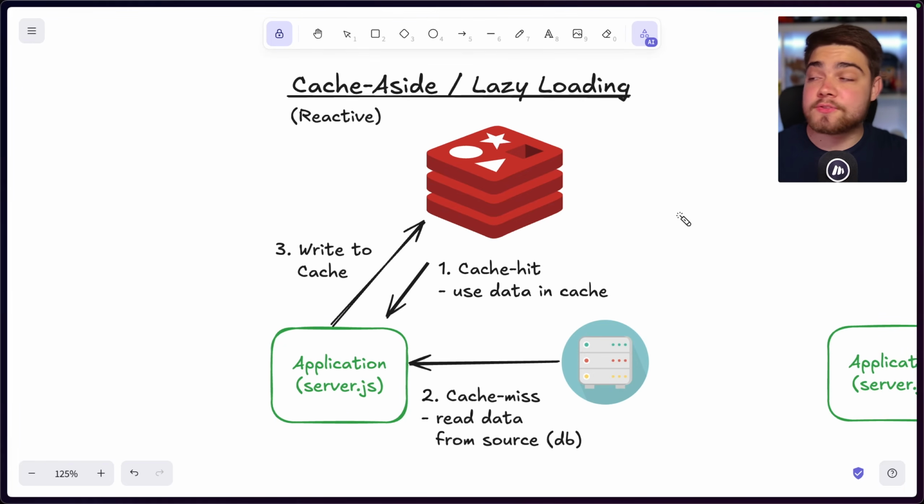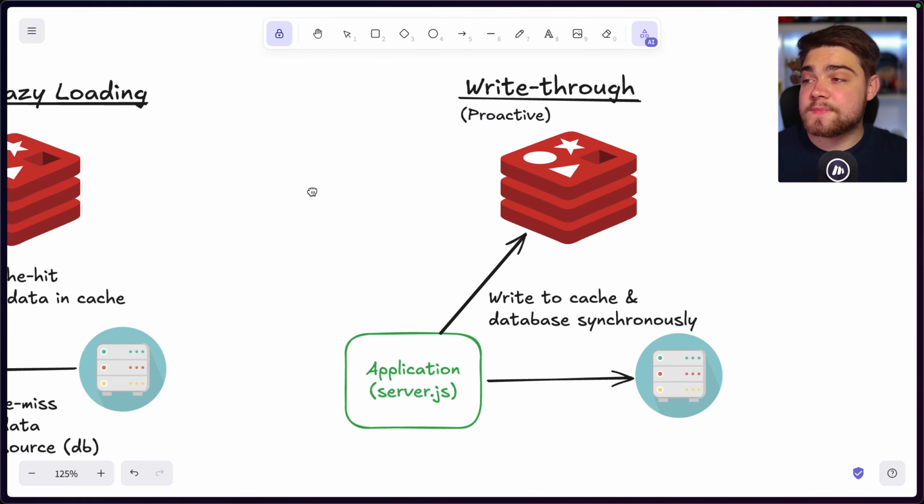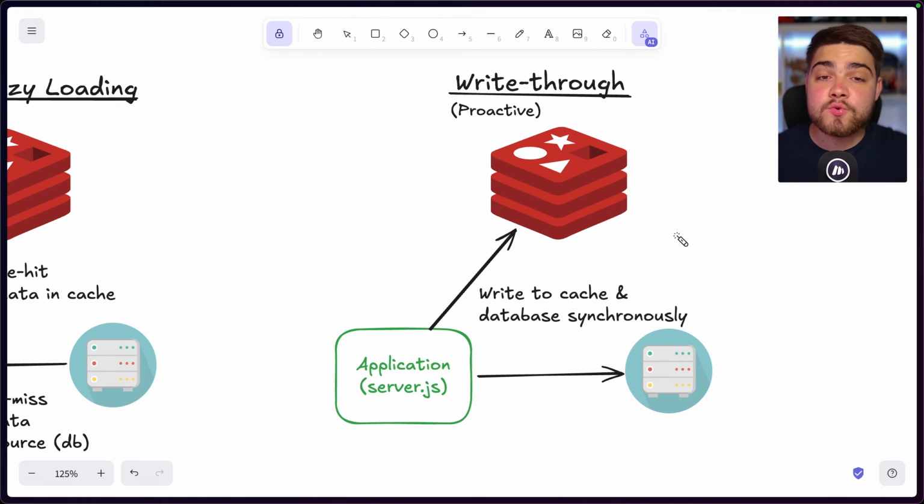Now, the next method that we have, as I said, the last one was reactive. This one is a proactive method, and it's called write-through. This is where we write our data to the cache and the database simultaneously. So this is what you do when you're actually saving data from your server.js to your cache or to your database. So with this, when we make a save from our application here, we're going to write it to our database and write it to our cache immediately. This means the next time the cache is requested for that data, we're just going to get the value from the cache, and we should know that this should be up to date with the database.